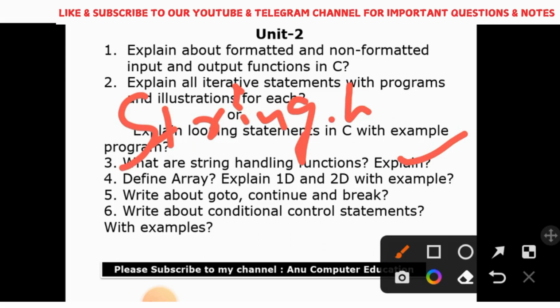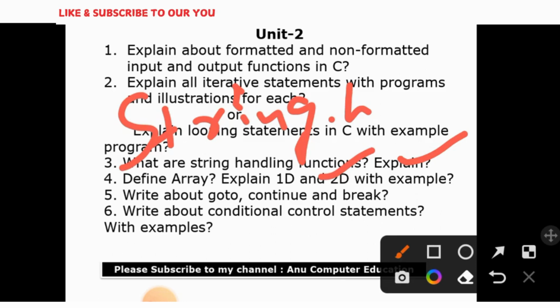String handling functions include string length, string upper, string lower, string reverse, string concatenation. We have many different types of string handling functions, and you have to explain everything in detail. The next very important question is: define an array and explain 1D and 2D array with example. So why are we using an array?